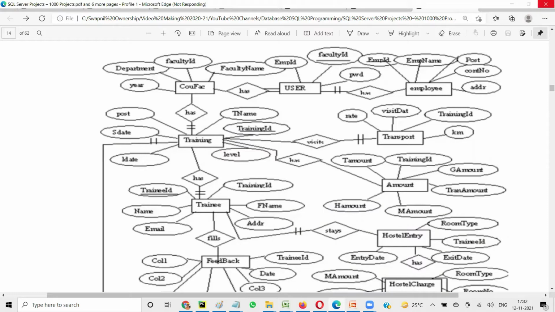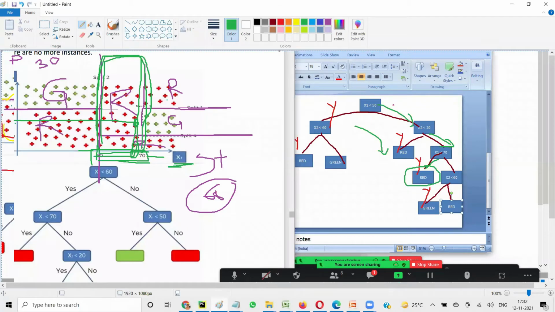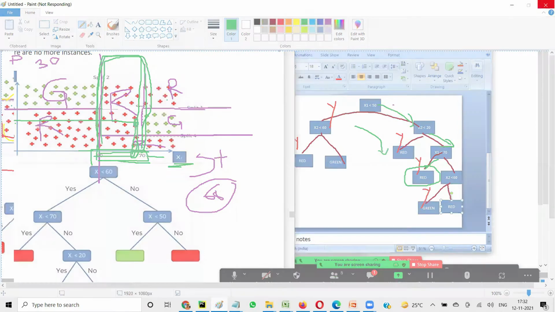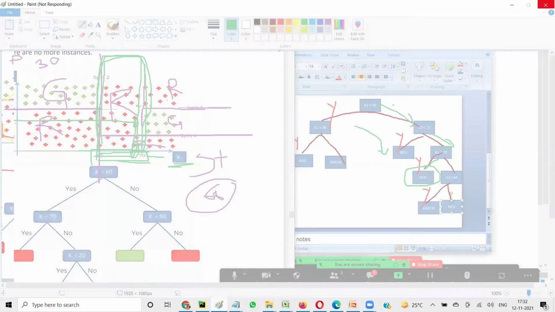Where's the mouse? One second, guys. Oh, not responding. Just give me, it's not responding. Give me a few seconds.